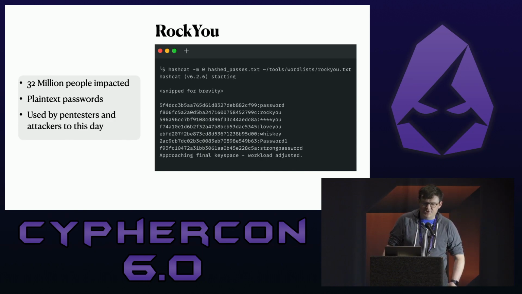And RockYou is still actually used to this day. The password list is a common thing that's reached for by penetration testers, hackers, attackers of all stripes. If they need to log into a web page, they'll send in a number of usernames with the RockYou password list after that. It can also be used for cracking password hashes. For example, up on the screen here, we see a command running hashcat passing in the RockYou password list, and it is able to crack a number of the password hashes in there.